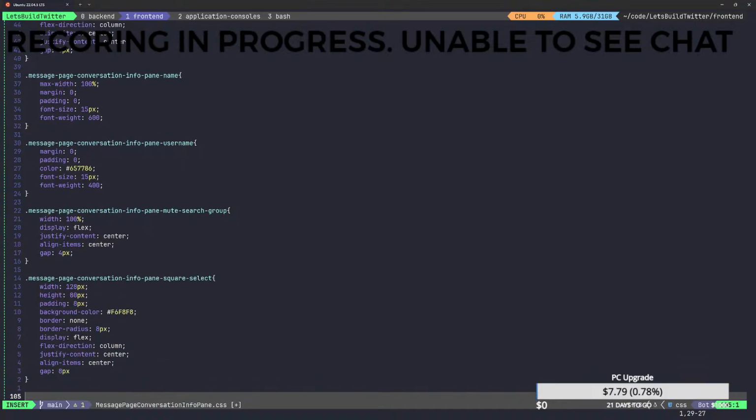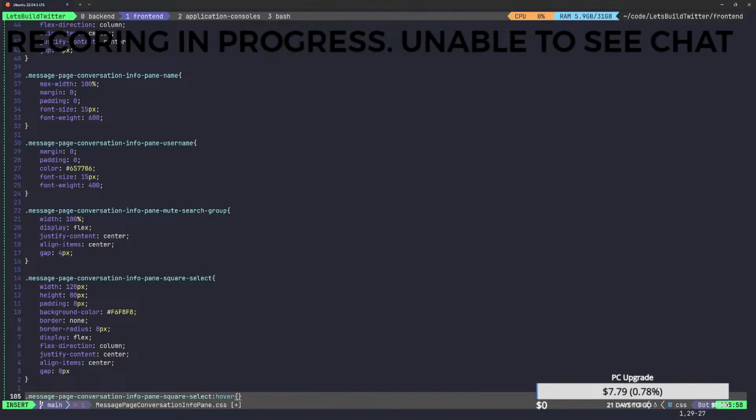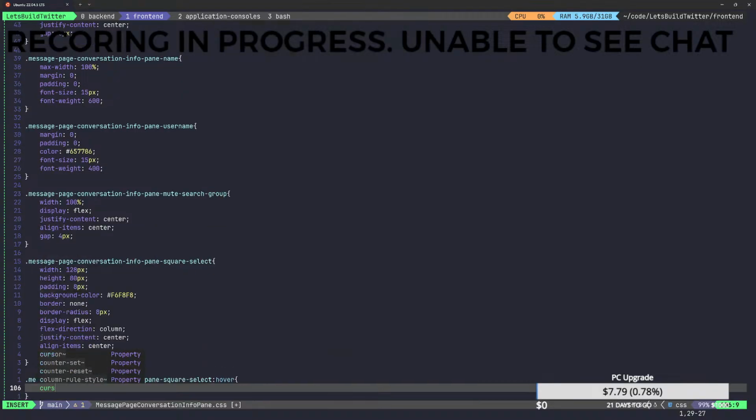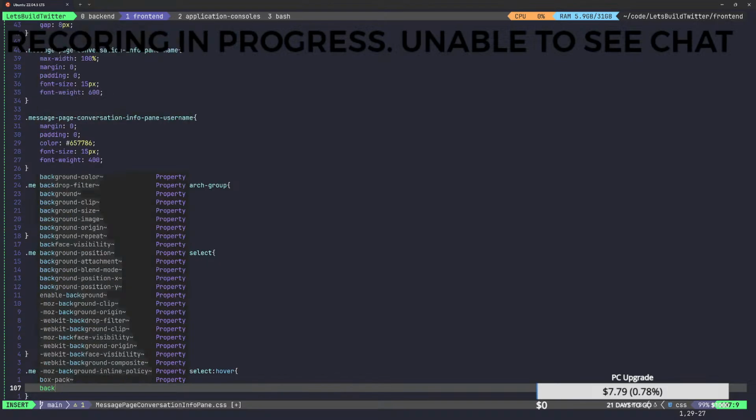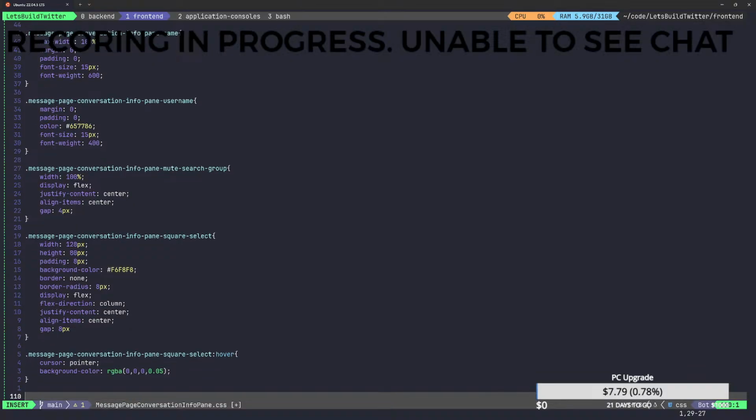Okay, next we need to deal with the hover. So let's paste that in again, do a hover effect. So our hover is going to be cursor pointer, and then a background-color RGBA, maybe 0,0,0,0.05. It needs to be a little bit lighter for that one. Now we need to do the text for this square, so let's grab the CSS class for that.